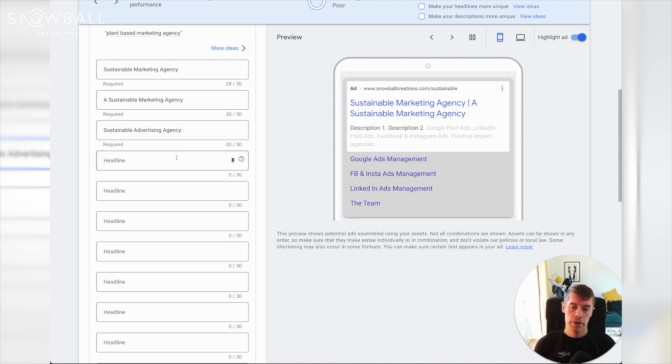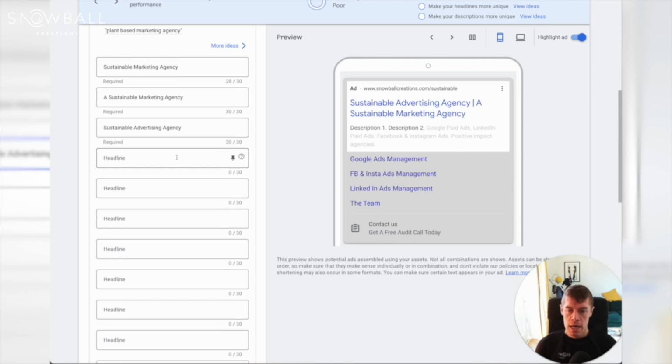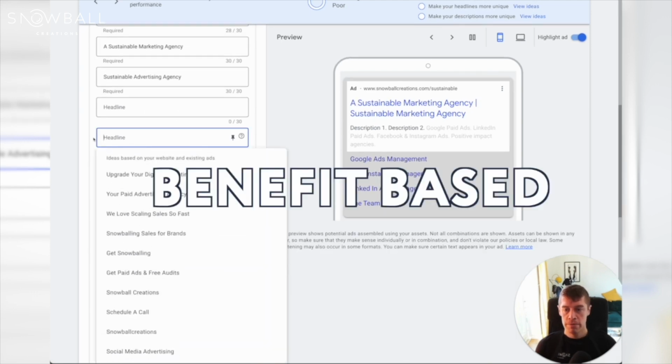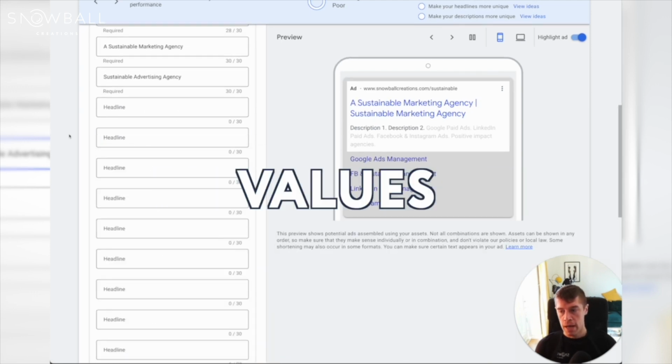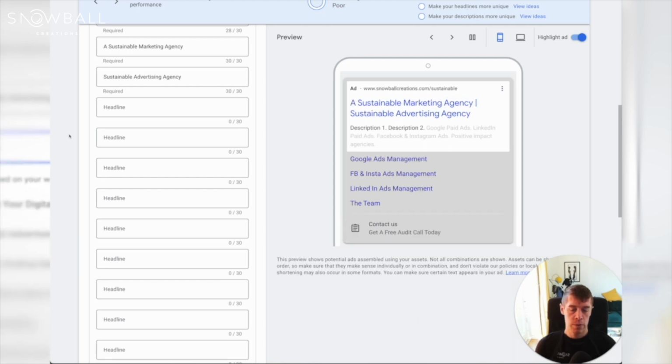I often have the first 3 or 4 connected specifically to this ad group. And then after that, I'll do more benefit-based. You want to think about the values of the company, the benefits of the company. So for us, it might be the great ROAS that we deliver, the fact that we save you time.